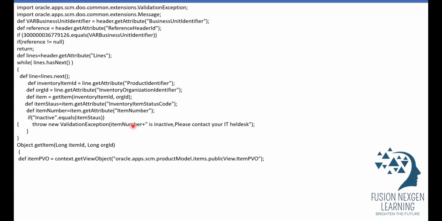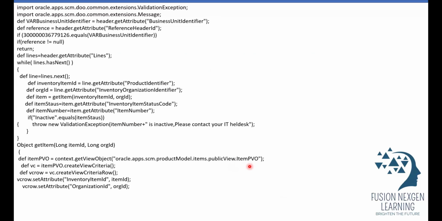Then object getItem, long itemId and long orgId, and then ItemPVO. So we have utilized a public view object, public view ItemPVO. Then you have to set the attribute InventoryItemId as itemId, and OrganizationId as orgId, then set the view criteria, so that you differentiate that row set. Then item equal to rowSet.first, and then return item.